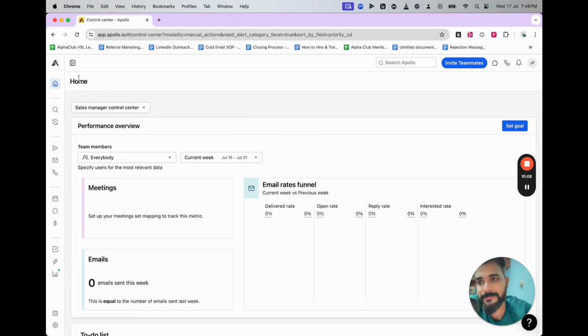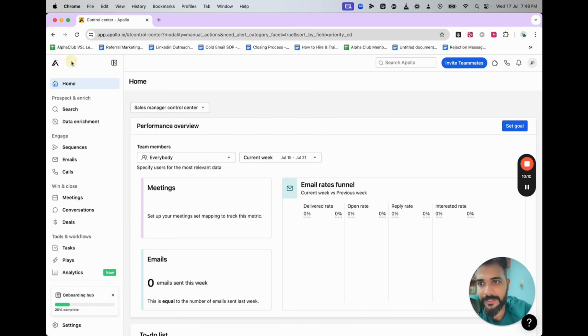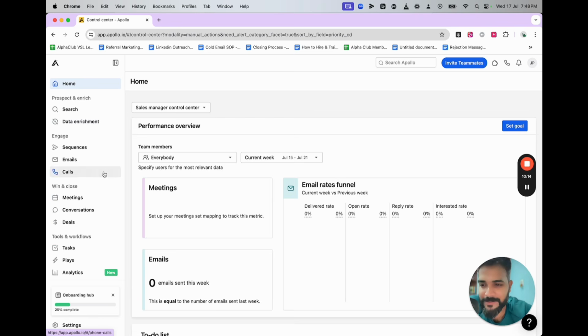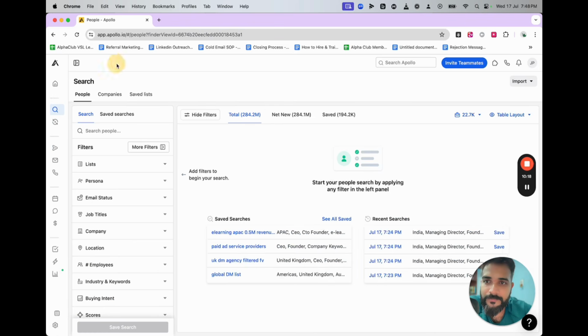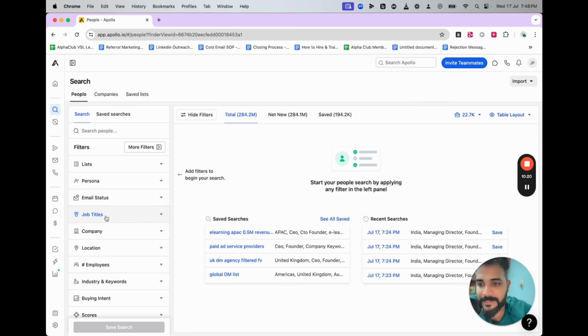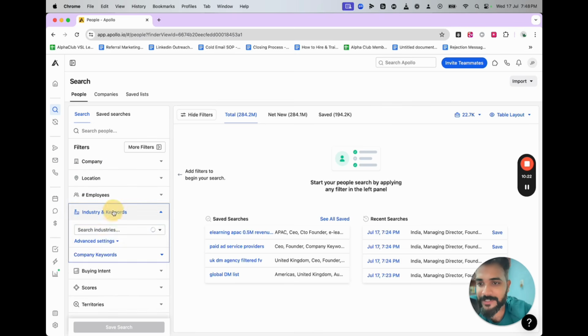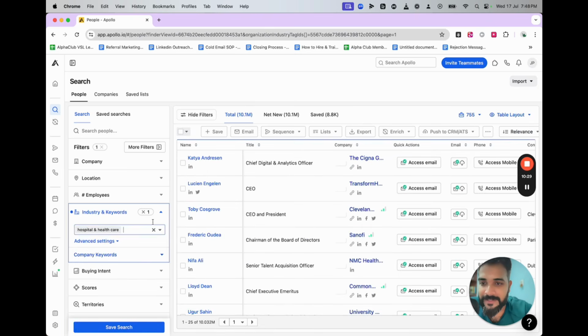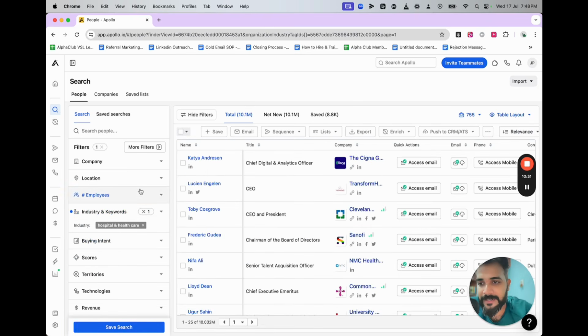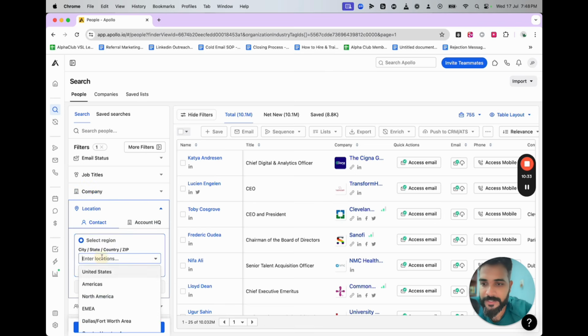But Apollo in its backend will look something like this. Search, data enrichment, a lot of stuff. We don't need a lot of stuff, honestly. We can simply go to search. And here we can go to something like industry and keywords. We want hospitals. We don't have hospitals separately, but we got hospitals and healthcare. There we go.